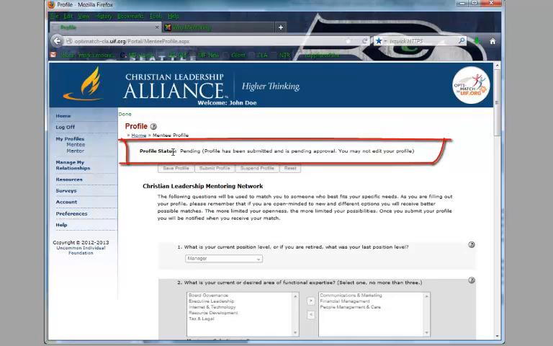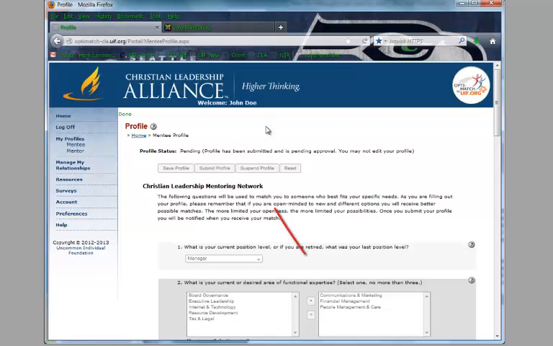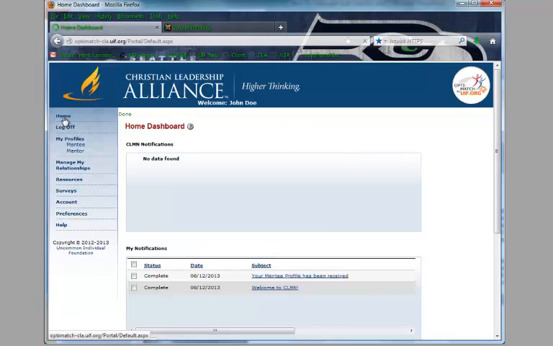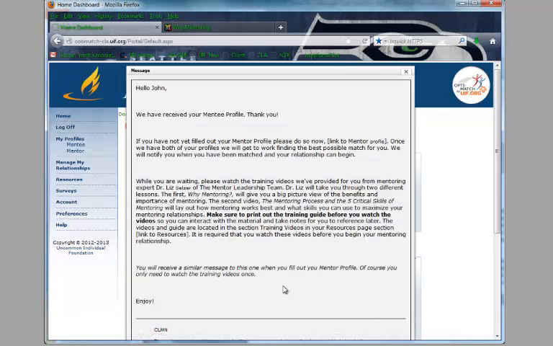and we can see that my profile status has changed, telling me that my status is now pending, which means I can't make changes to my profile right now because it's being made available for matching. If for some reason you wish to change your profile, you can suspend your profile and then it will be available to you again for changes. Once you've submitted your profile, you will receive a notification that tells you that your profile has been received and tells you what to do next.